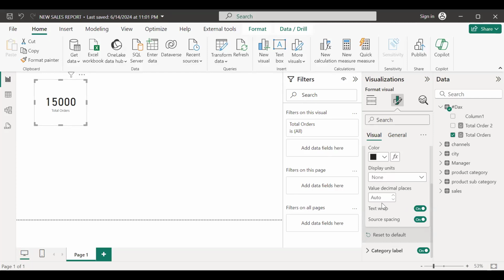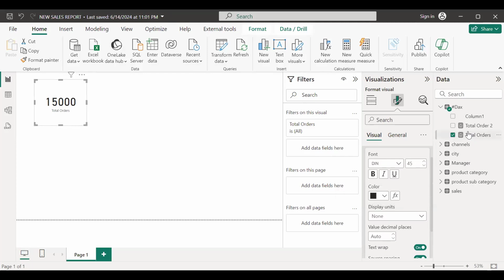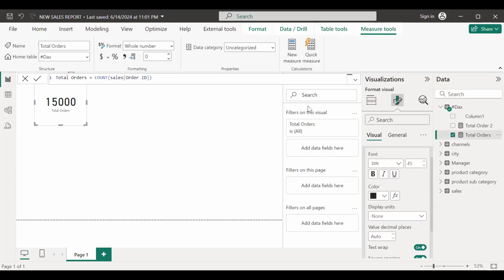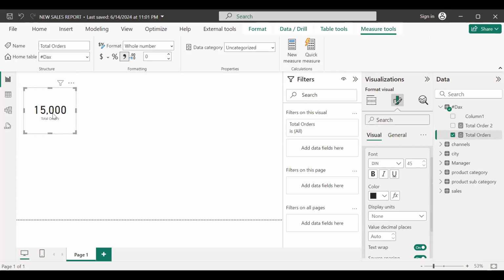Now let's add a comma. How do we do that? I come to Total Orders here, click on it, and I will see Measure tools on the menu items. Then I put a comma here. So today we are not designing anything. It's not for design, it's for learning DAX.